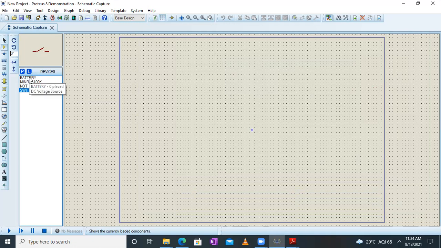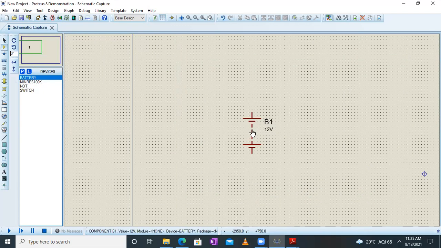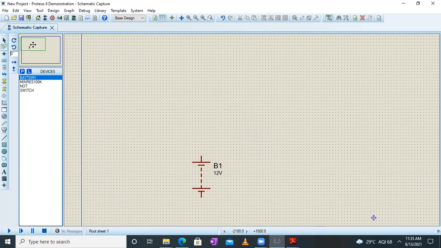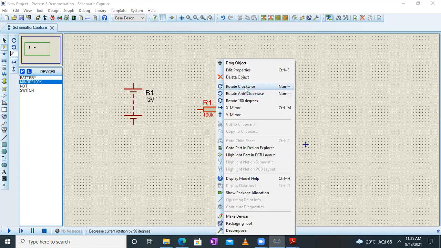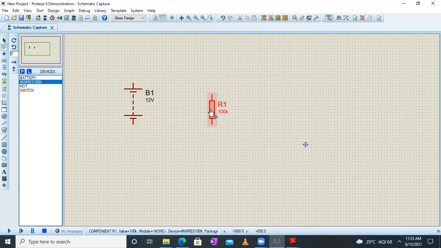So first of all, we have to add the devices within this square box. So first of all, we will add the battery. So here is my battery. I can scroll in and out to maximize or minimize the view. Okay, I can capture it like this over here. Fine. And next I will add a resistor. So here I'll place the resistor like this. Now I have to rotate this resistor. So I'll right click and click on the rotate clockwise. So the resistor is rotated now.